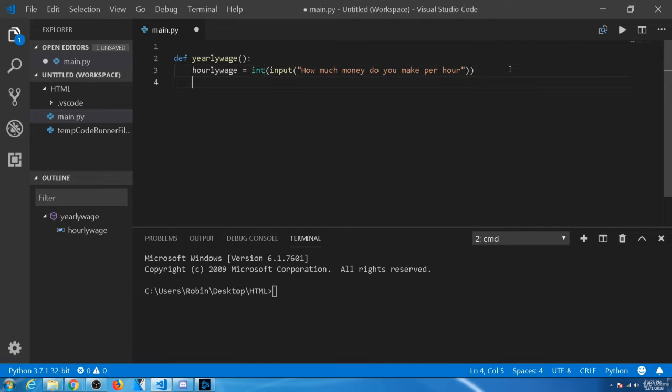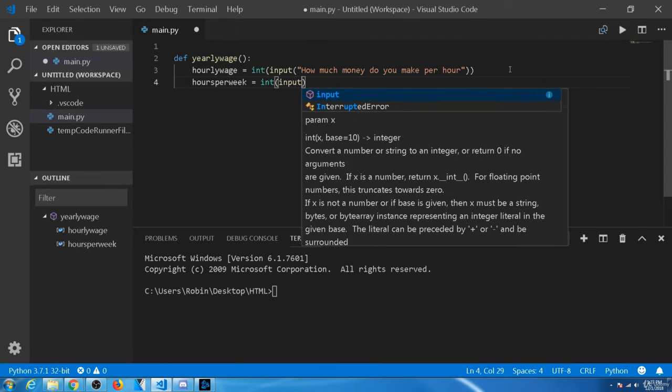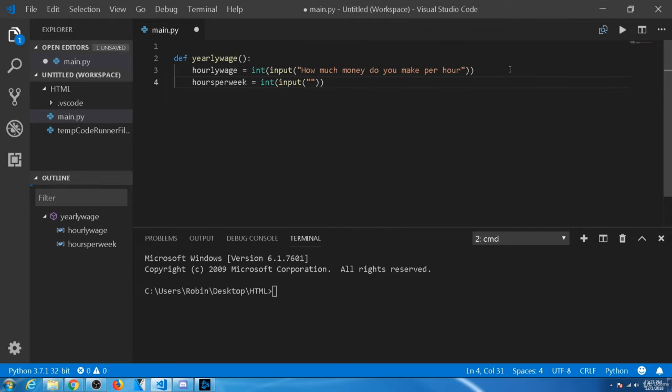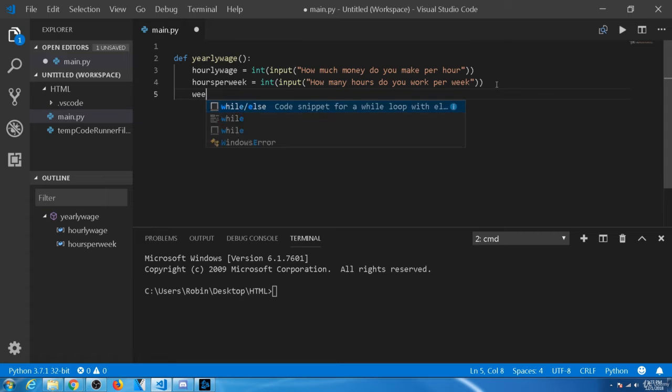Next up, we need to figure out how many hours the user is working per week. Let's go hours per week is equal to int input, and then we'll ask, how many hours do you work per week? Once we figure out the user's hourly wage and the hours per week, we will multiply them. So we'll make a new variable called weekly income. Weekly income equals hourly wage multiplied by hours per week.